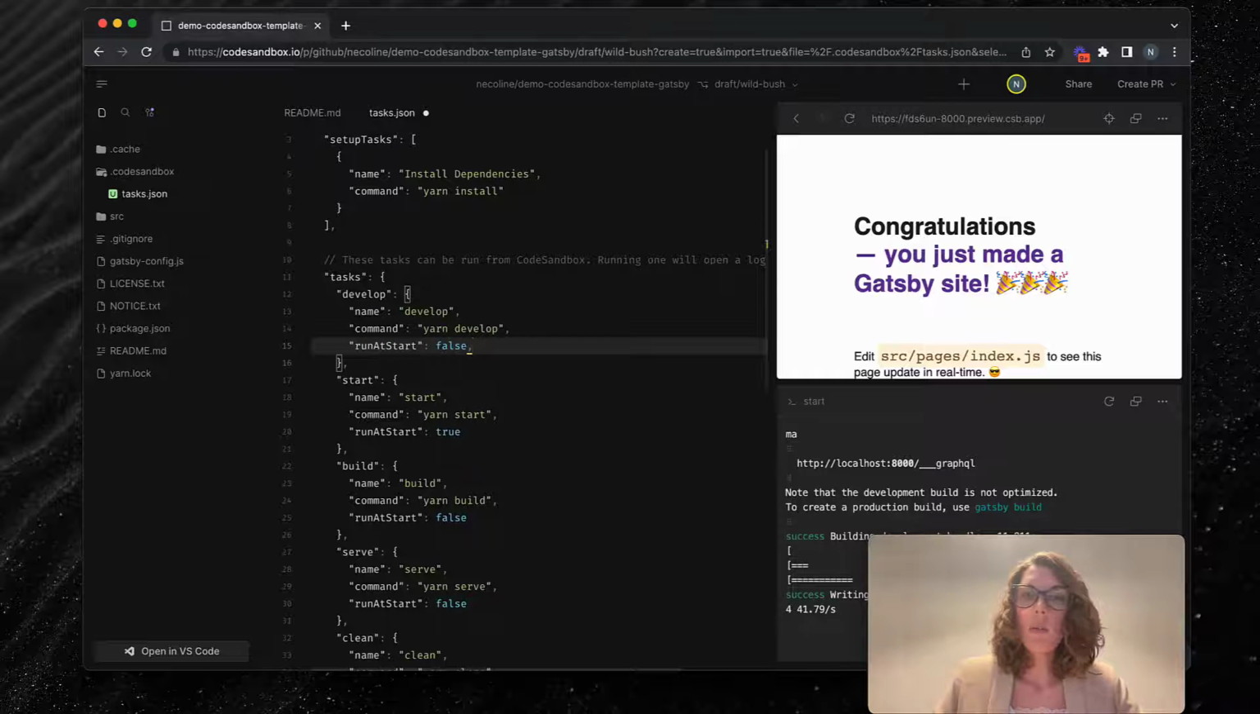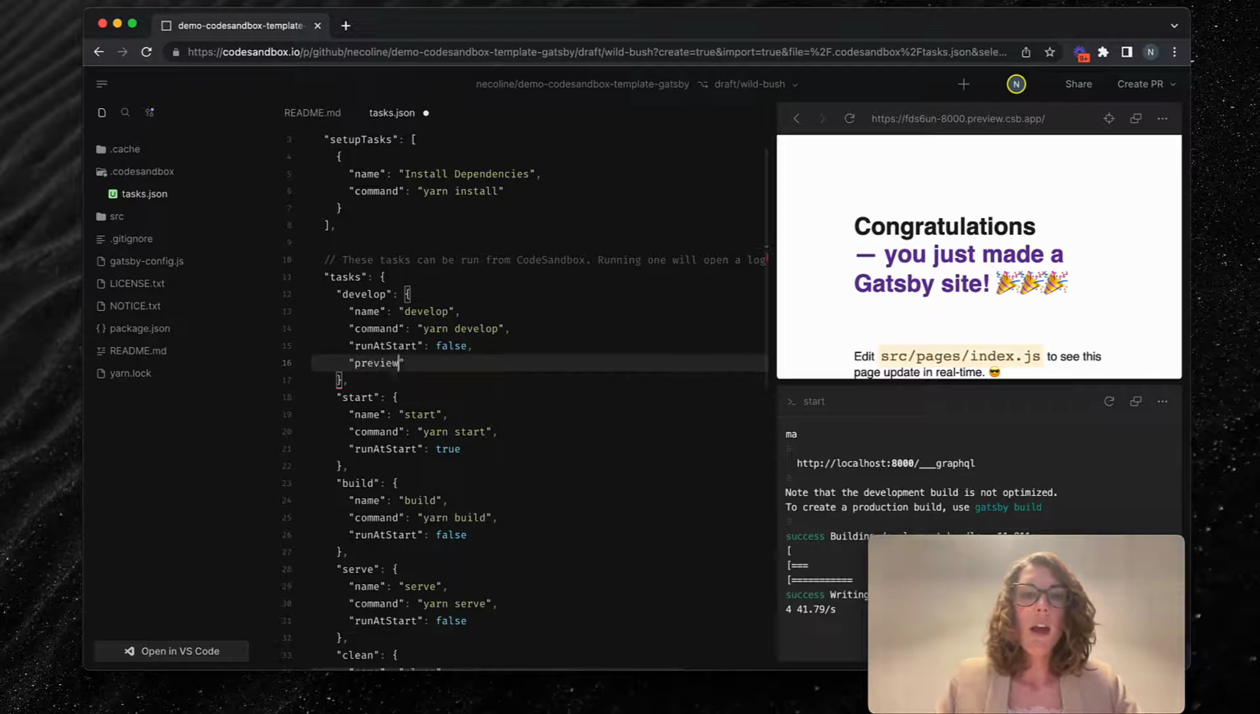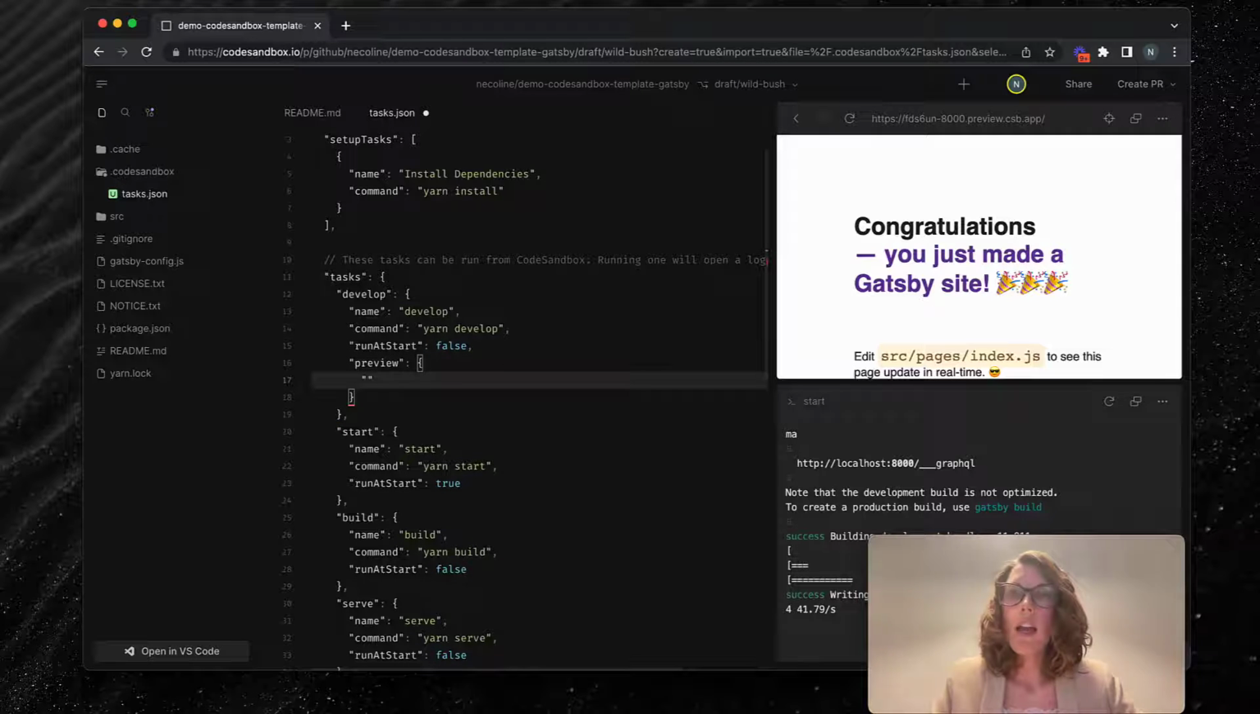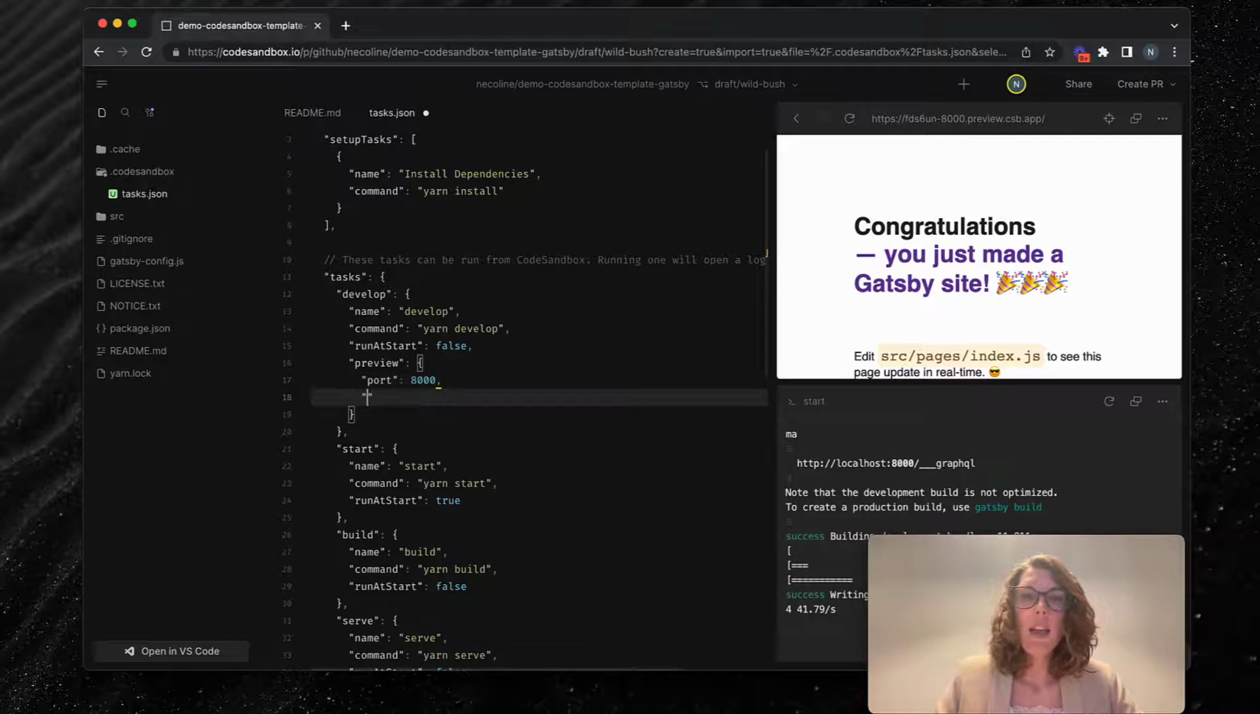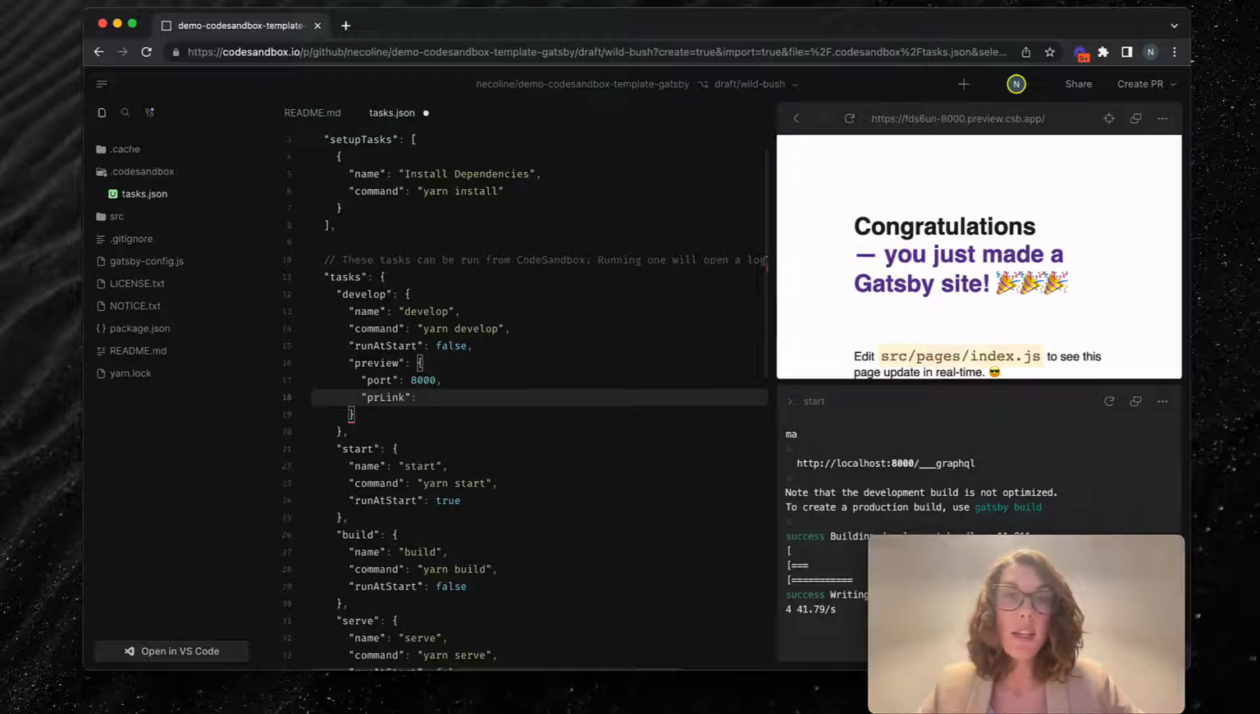So what I'm going to do is add a preview field here, and this takes an object. And I'm going to put in a port, and I'm just going to do port 8000 here. And then also going to add in a PR link. Now, the PR link takes a text, and there's three different options for the text.